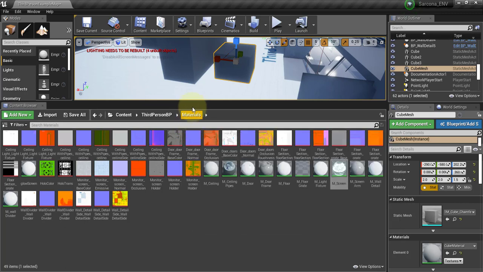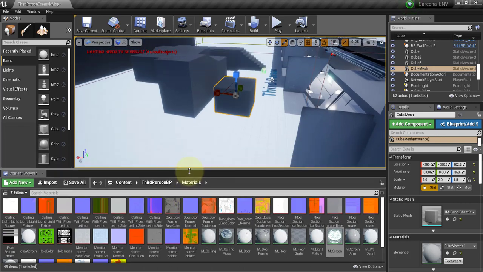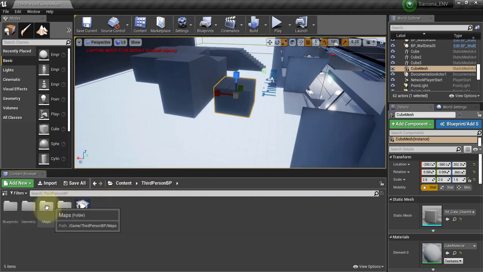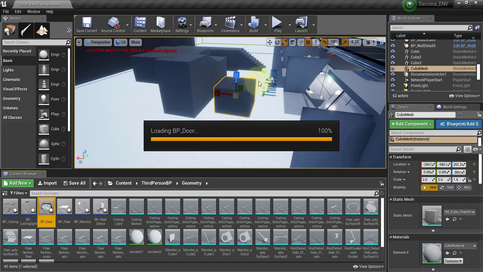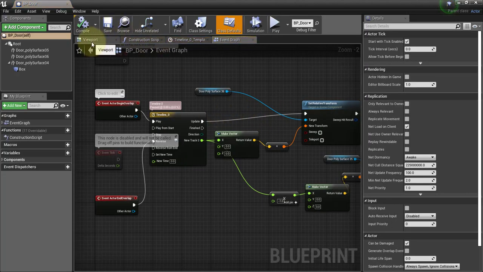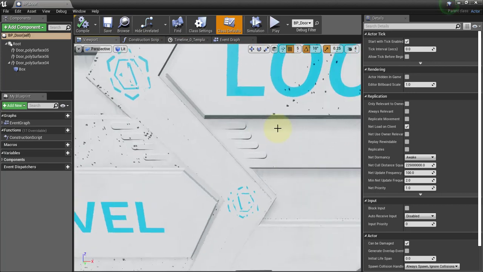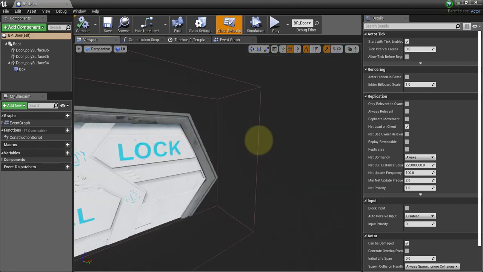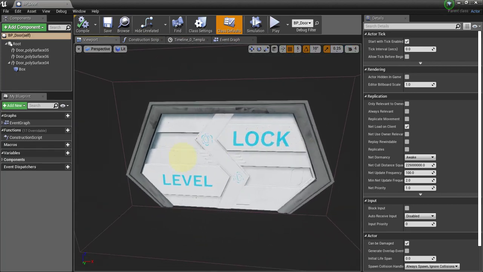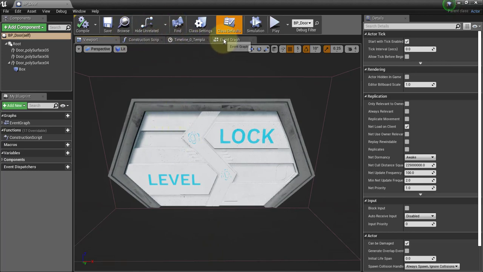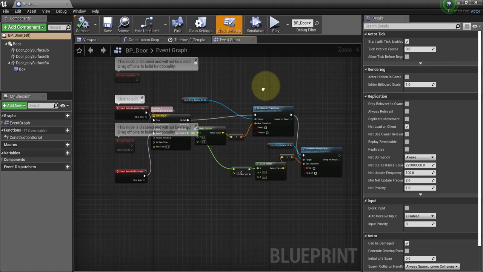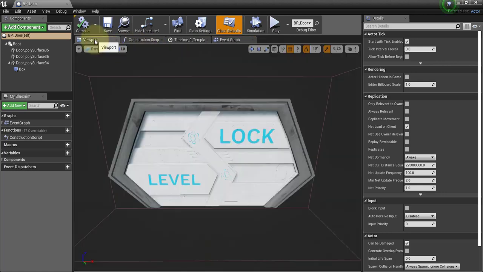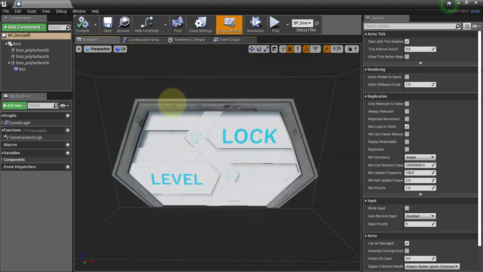Now how I did my door animation. Let's go back to geometry, and let's go to BP door. I don't know what that display issue is. So I brought in my door like regular. This is what's going to make it all work. Now again, this looks complex. I'm going to break it down so that it's a little bit simpler. But this is all separate pieces.